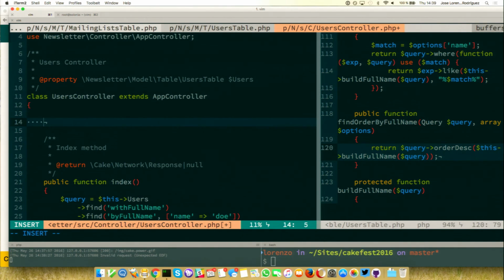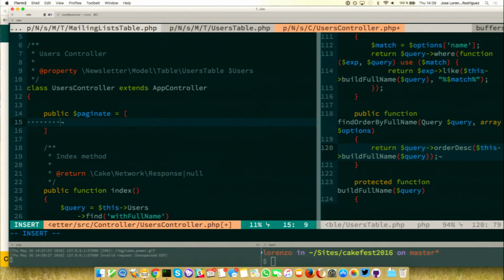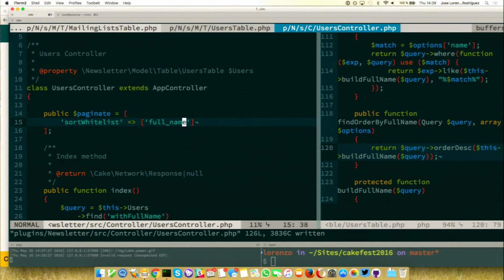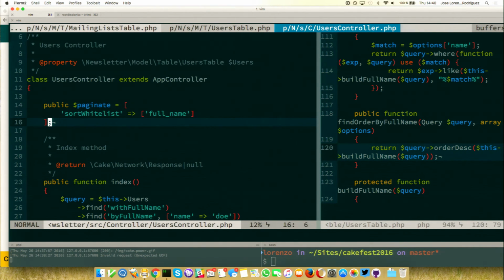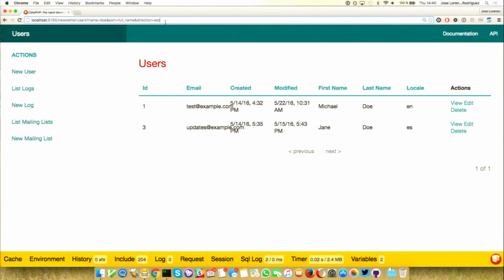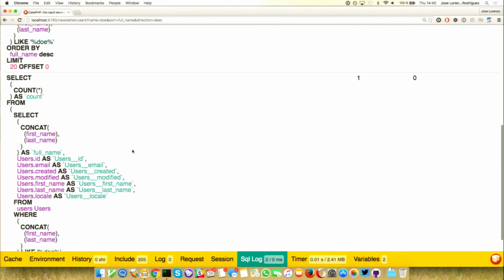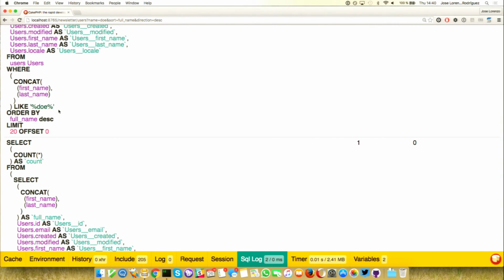So we can do paginate. Another setting is called sortWhitelist. And if I do this, boop, it changed. Desc. Desc. So it works now. I can see in the SQL log that it is doing it for me now. And that was the magic of it.